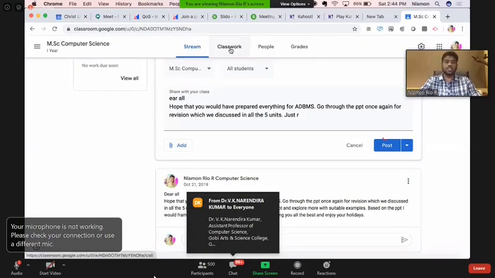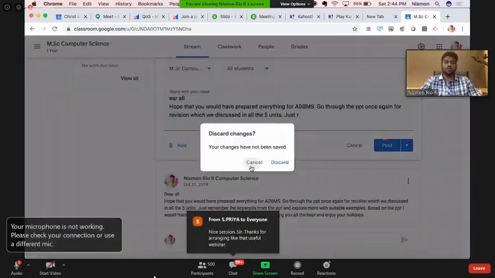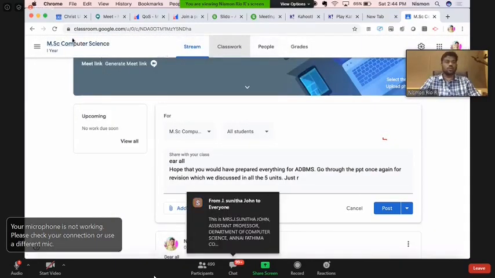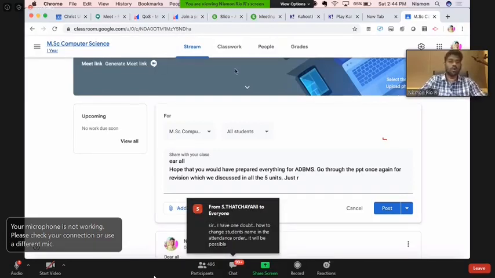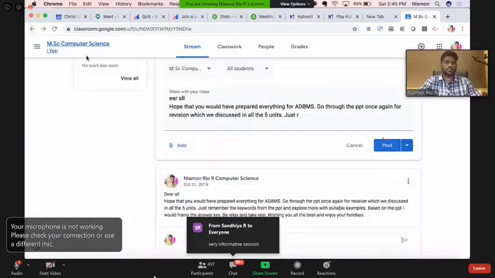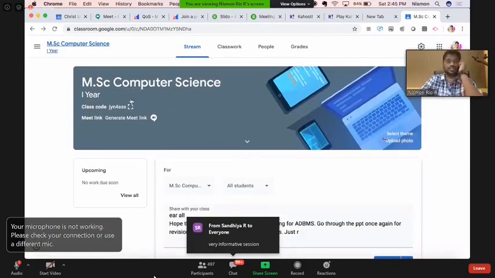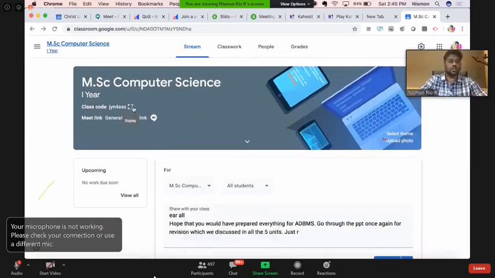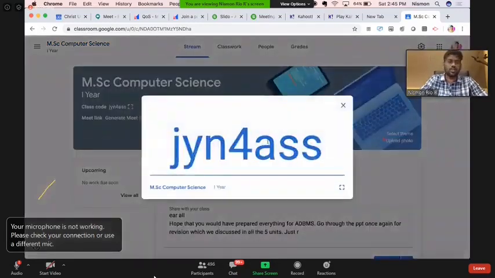After that, if students want to join your classroom meeting, how will they be able to join? Once you create the classroom, it generates the Google Classroom code, as you can see in the slide. If you press this button, you will be able to see the Google Classroom code. By typing this, the students can join your respective classroom.